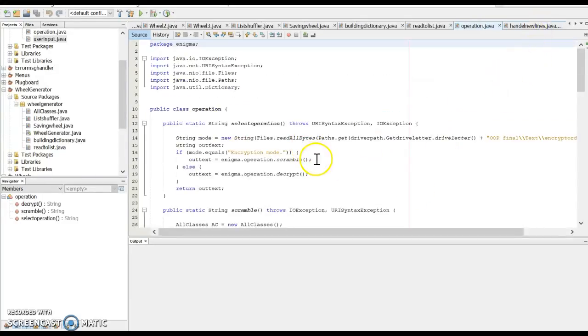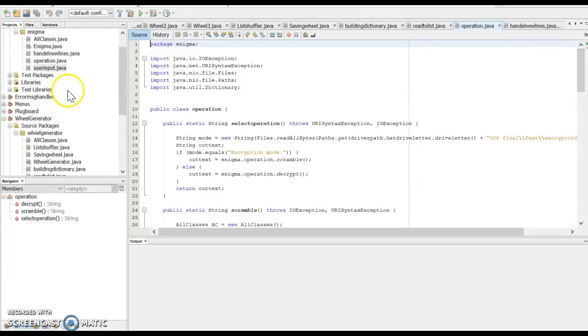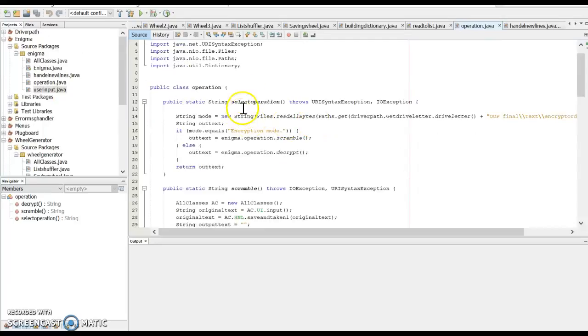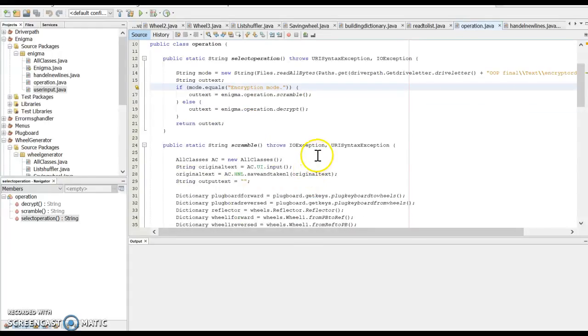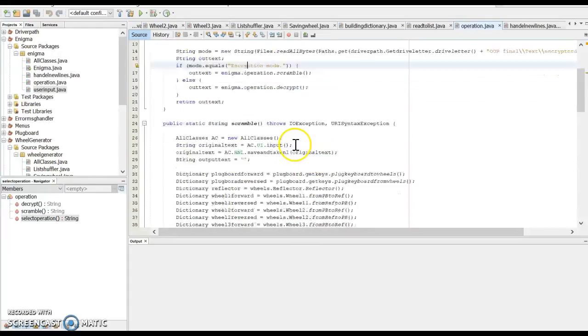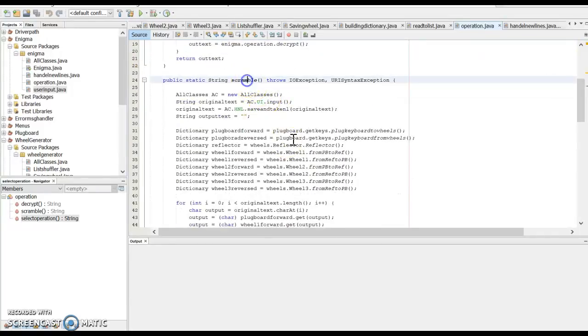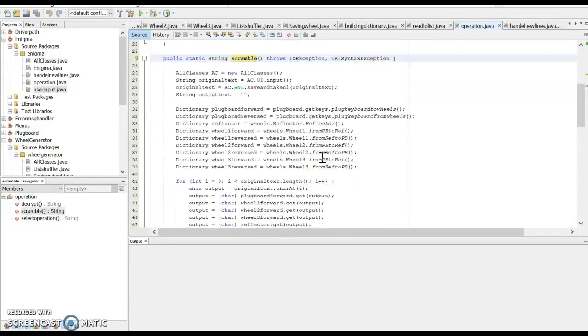Now, this is the Enigma. This is how I do the encryptor. What it's going to check first is whether it's encryption or decryption. That's going to change my plugboard method, whether I read the forward or reverse. And now, when it comes to encrypting, no idea why I called it scramble.